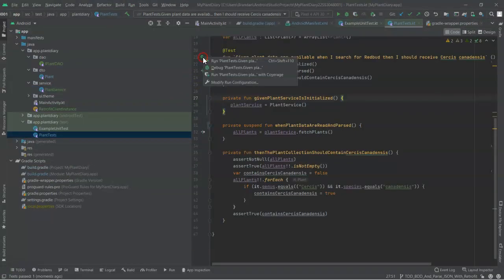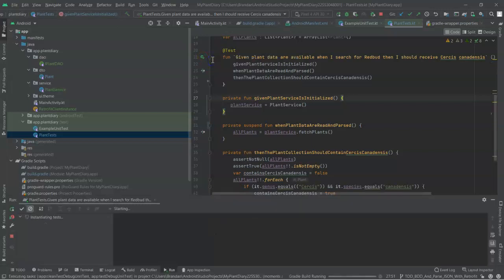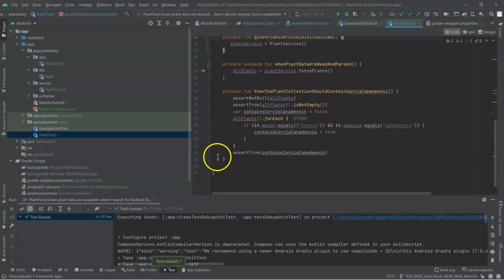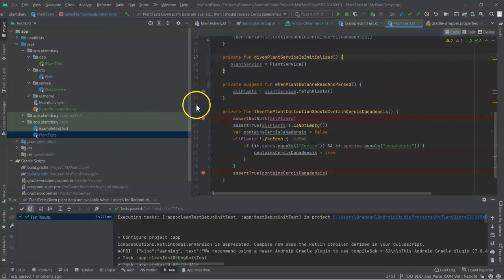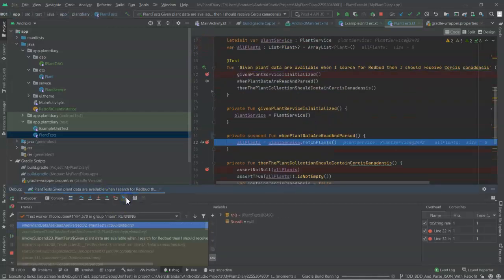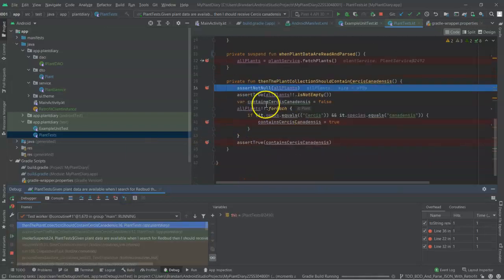Now for the moment of truth. Since this is test-driven design, let's go ahead and run our test and see if we have fulfilled our obligations of making the test pass. And sure enough, you notice that the test does pass. Let's slow it down a little bit and run it in the debugger and see what we get. Notice it starts at our given. We'll go ahead and continue. Now it's doing the suspend function when plant data are read and parsed. And now it's in the then, the plant collection should contain Cercis canadensis. We'll go ahead and step over this one at a time.